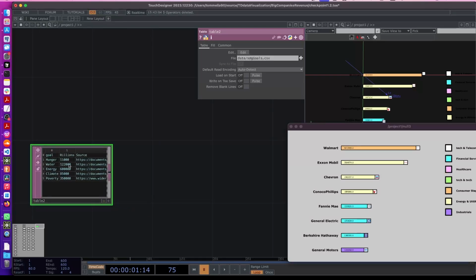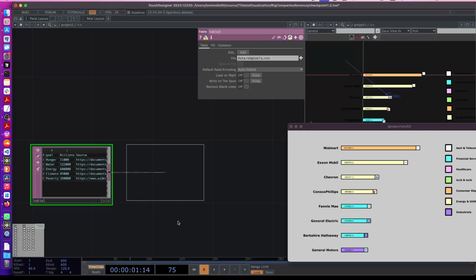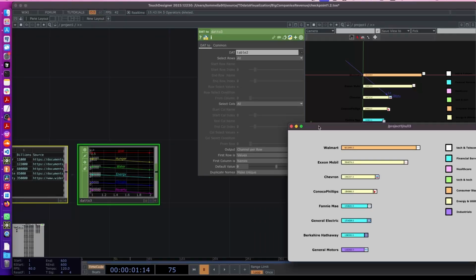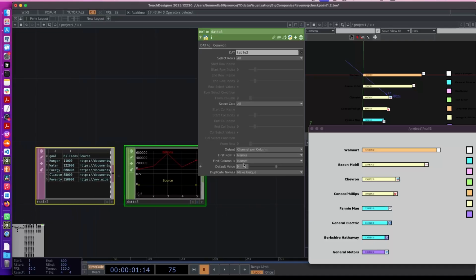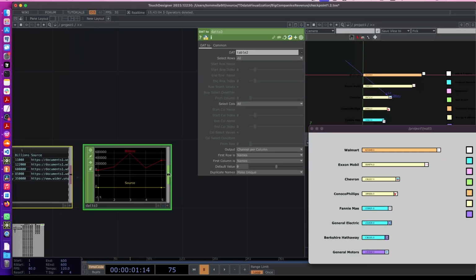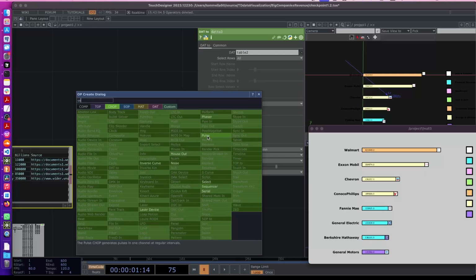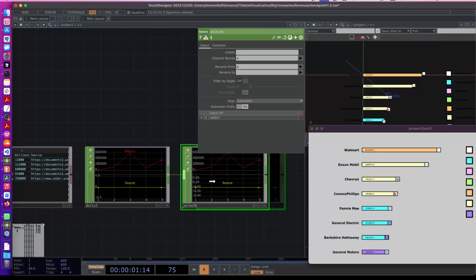And now we need to convert this into a channel. So I'll do a .2. And we change a few things. So we do channel per column. And first row is names. And first column is, that's okay. And then we need a select. And we grab just billions.